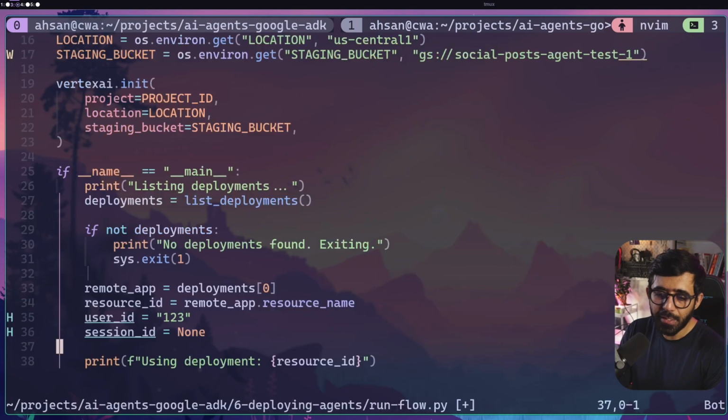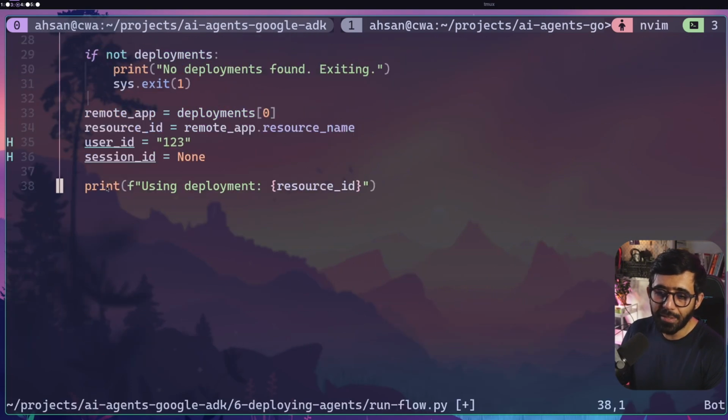So let's quickly try this out. I'm going to go to the run flow here, and once we have the deployment ready, we have the user ID, which is hard coded, and we also have a variable for session ID. Now we are going to essentially create a session here.